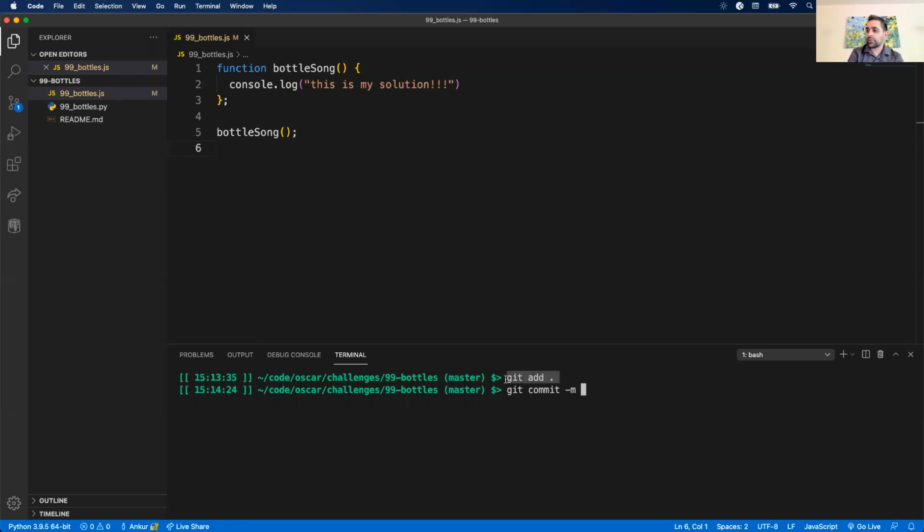Add is going to add all the files to be committed. Commit is going to actually add it to my staging area. The -m is message, so let's add a message. I completed my JS challenge before.